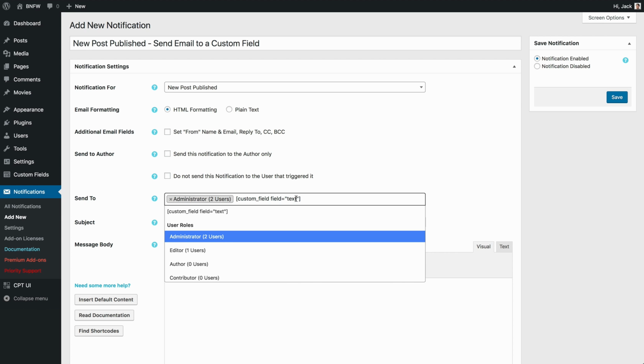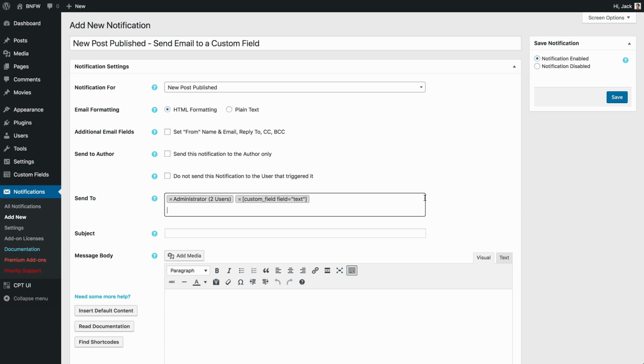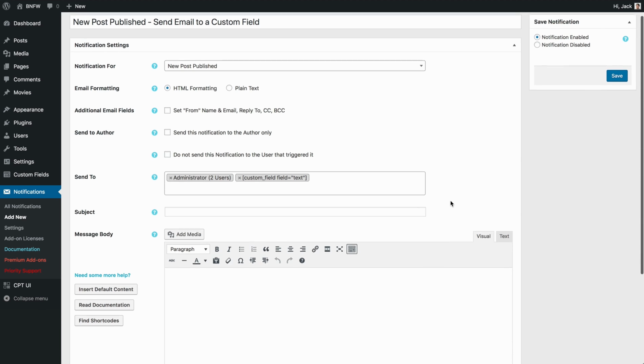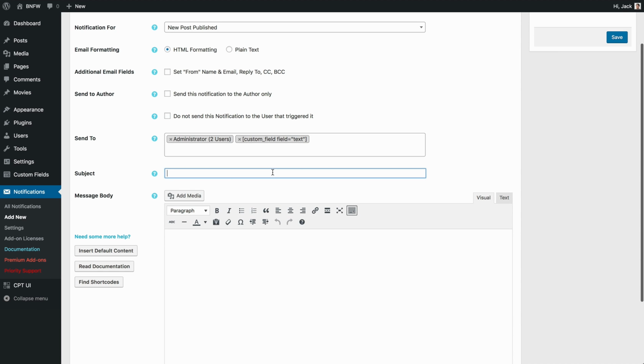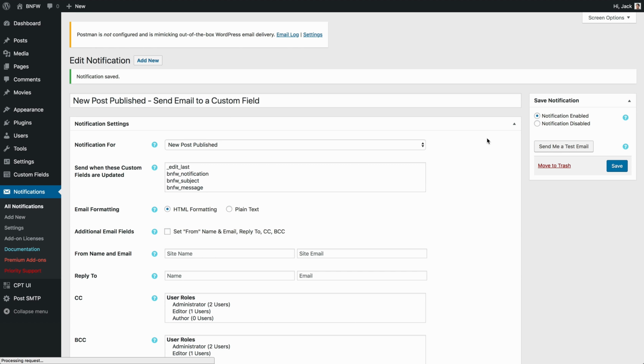Now currently you can only send to a single email address, if it's stored in the custom field, so let's do that. Okay, so this custom field option is only available when using that combination of add-ons. So we're going to do post title and post content. Okay, and then we're going to save that notification.